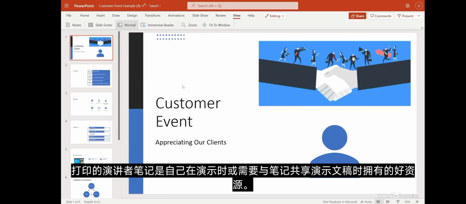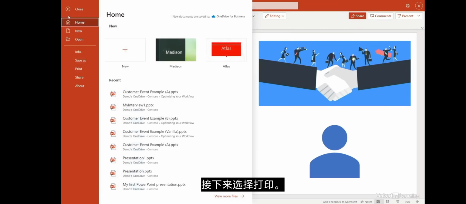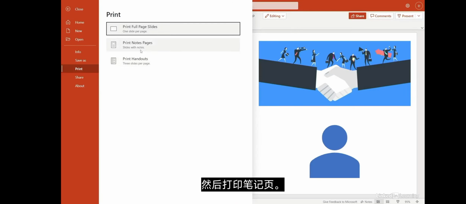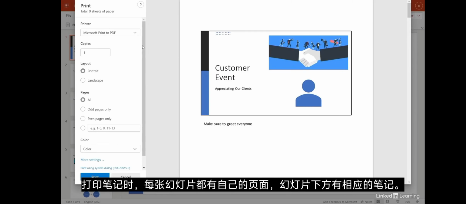Printed speaker notes are a good resource to have for yourself while presenting or if you need to share the presentation with notes. To print your slides with notes, navigate to the top ribbon and select File. Next, select Print. Then Print Note Pages. When printing your notes, each slide will have its own page with the appropriate notes underneath the slide.